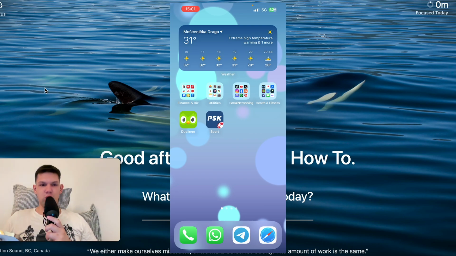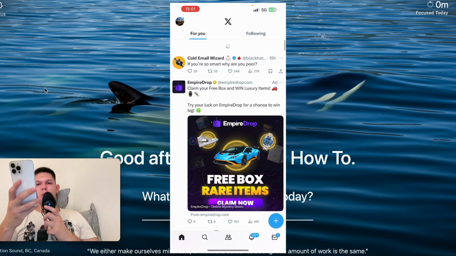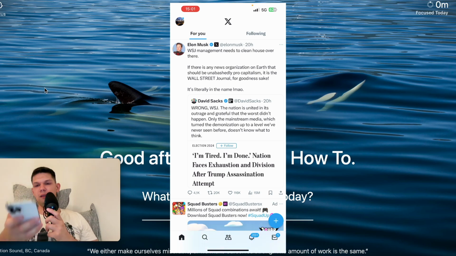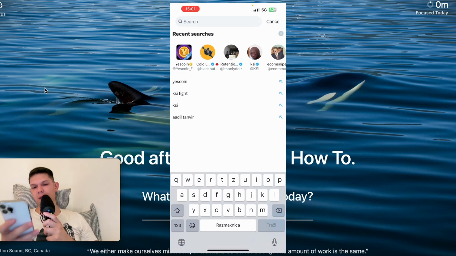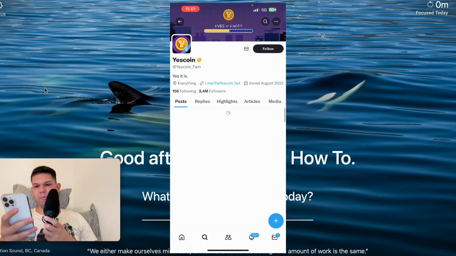First, what you want to do is take your iOS or Android device and go to the X application. Once you're here, tap on search on the bottom left and then on the top, and then just type in YesCoin and click on this first one.